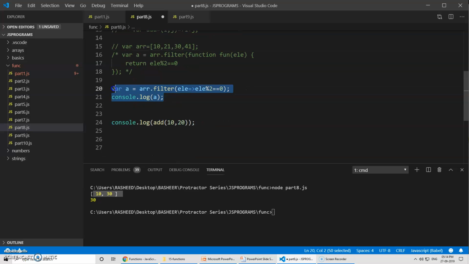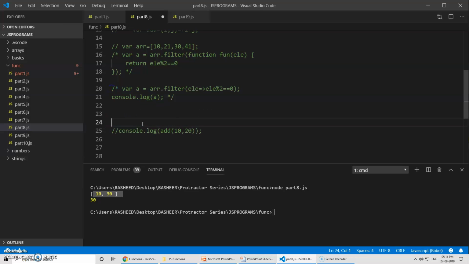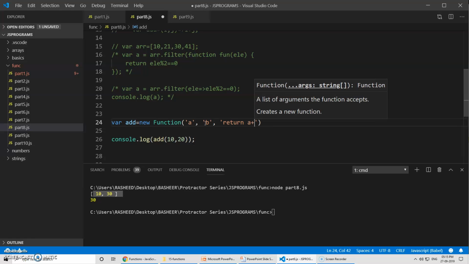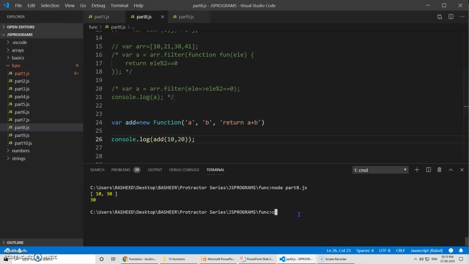And do we have any other ways where we can write the programs? Yes, we can also write something like this. See here, variable add equal to new Function. So by using the function constructor also, you can write the program. You can see the list of arguments the function accepts. For example, this is accepting 2 parameters, and also if I say return a plus b, now if you run the program, the same output you are going to get.